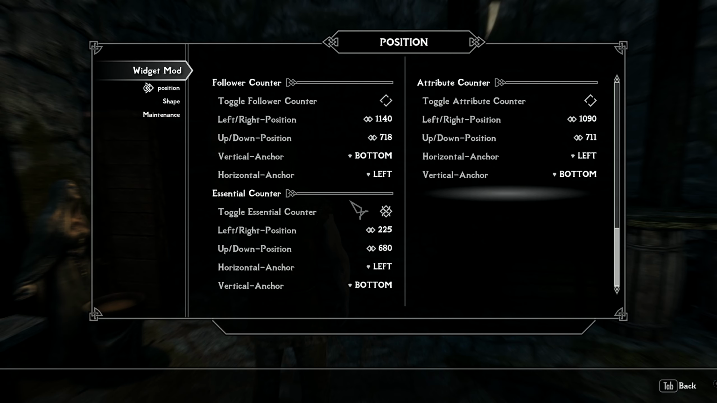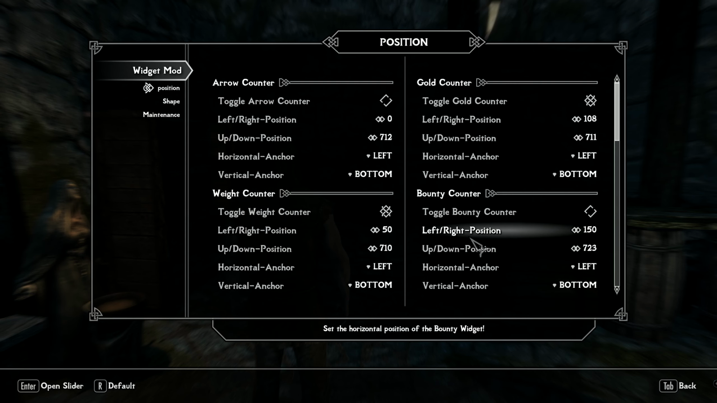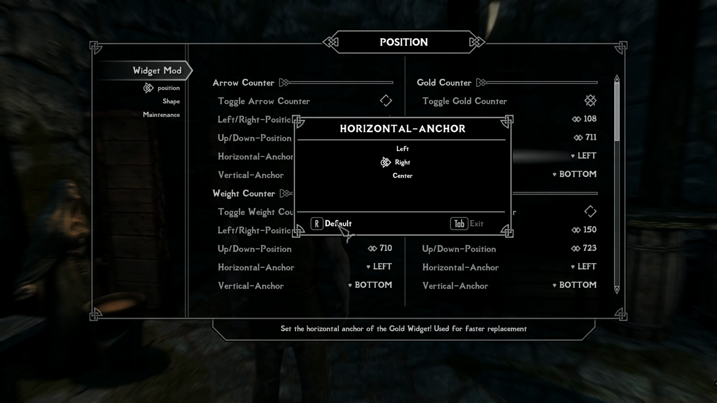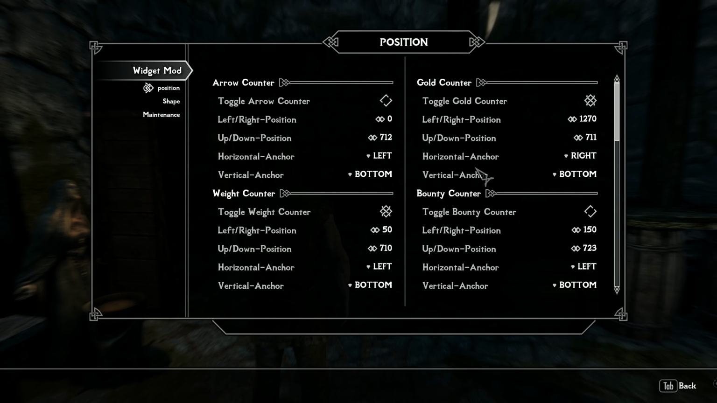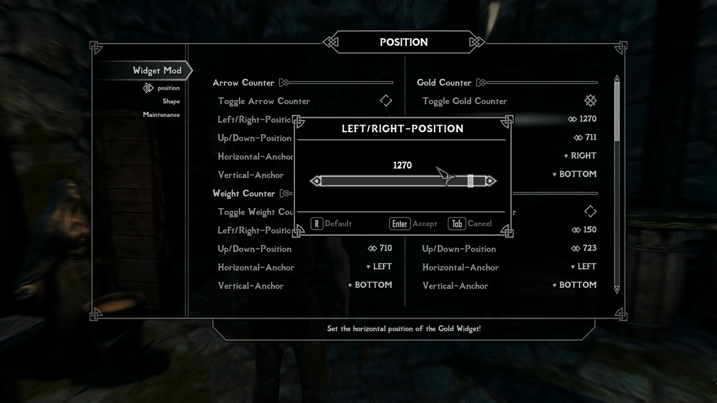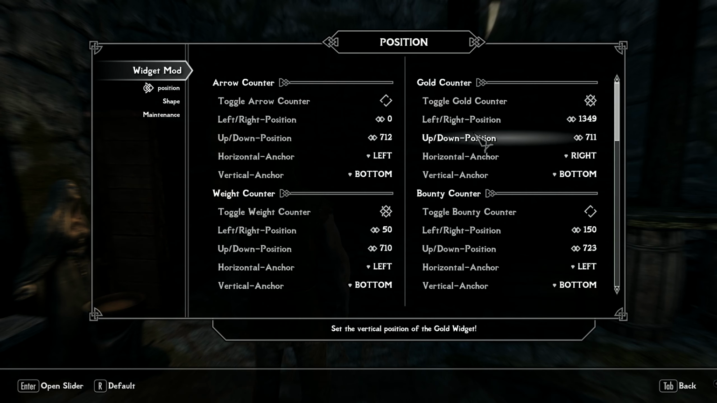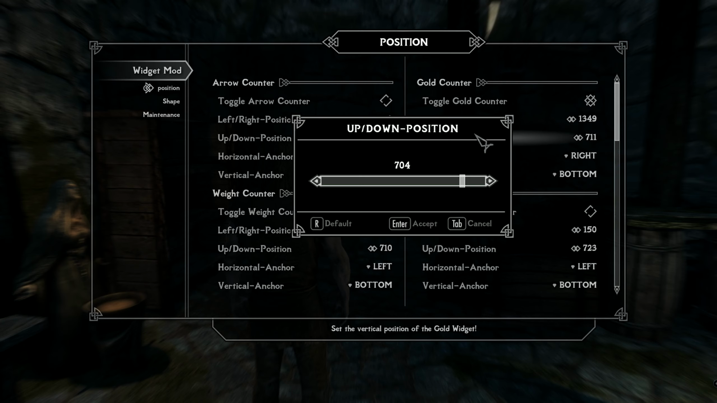I think it's a bit... So gold counter, horizontal anchor, right. Left right position 1349. Down 675.